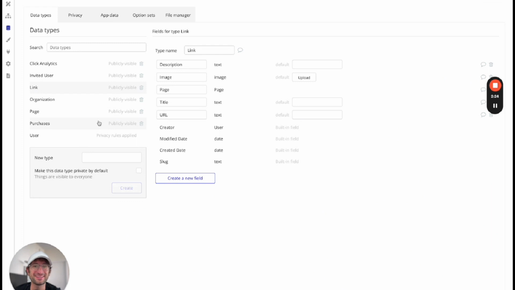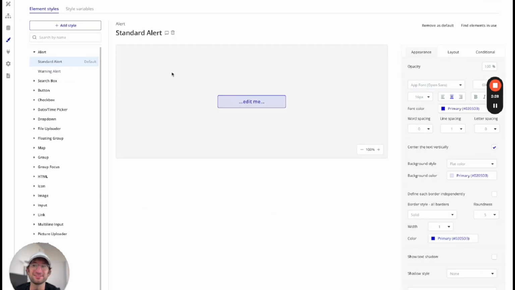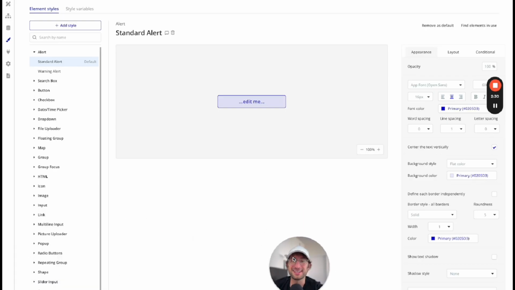The second thing that you should know about when you're building in Bubble is the Styles tab. So the Styles tab allows you to save styles to your app and then use them over and over again in your app so you don't have to continuously design the same thing.